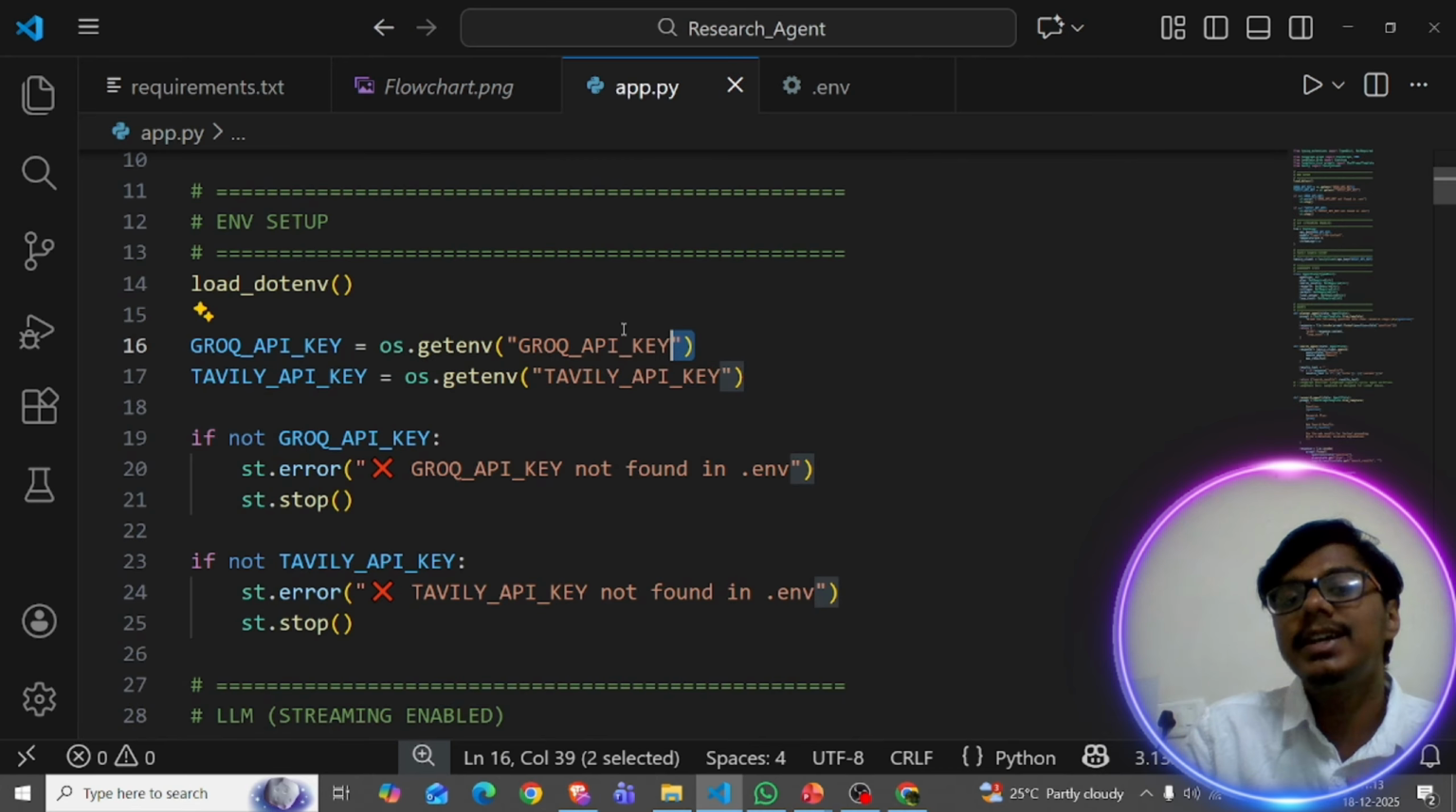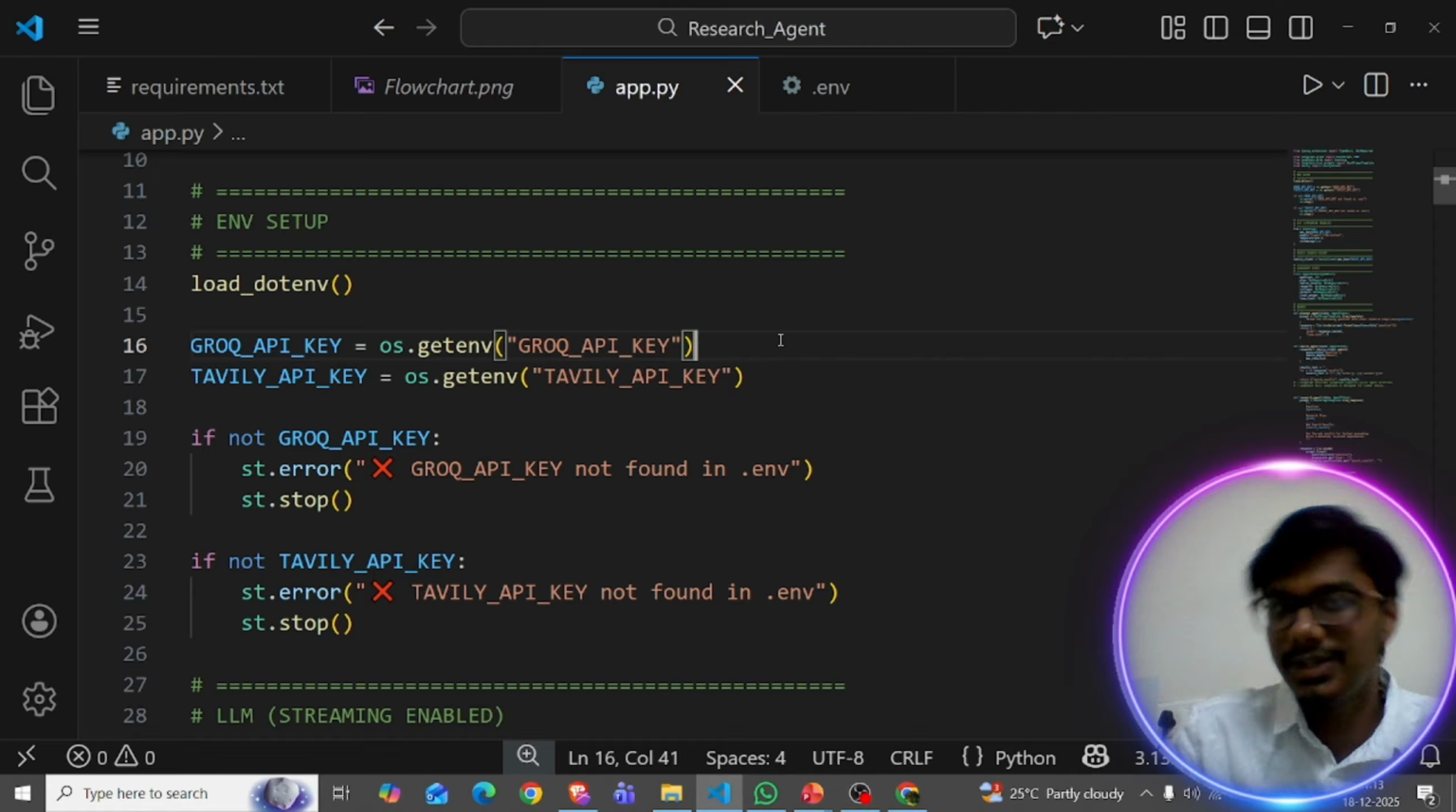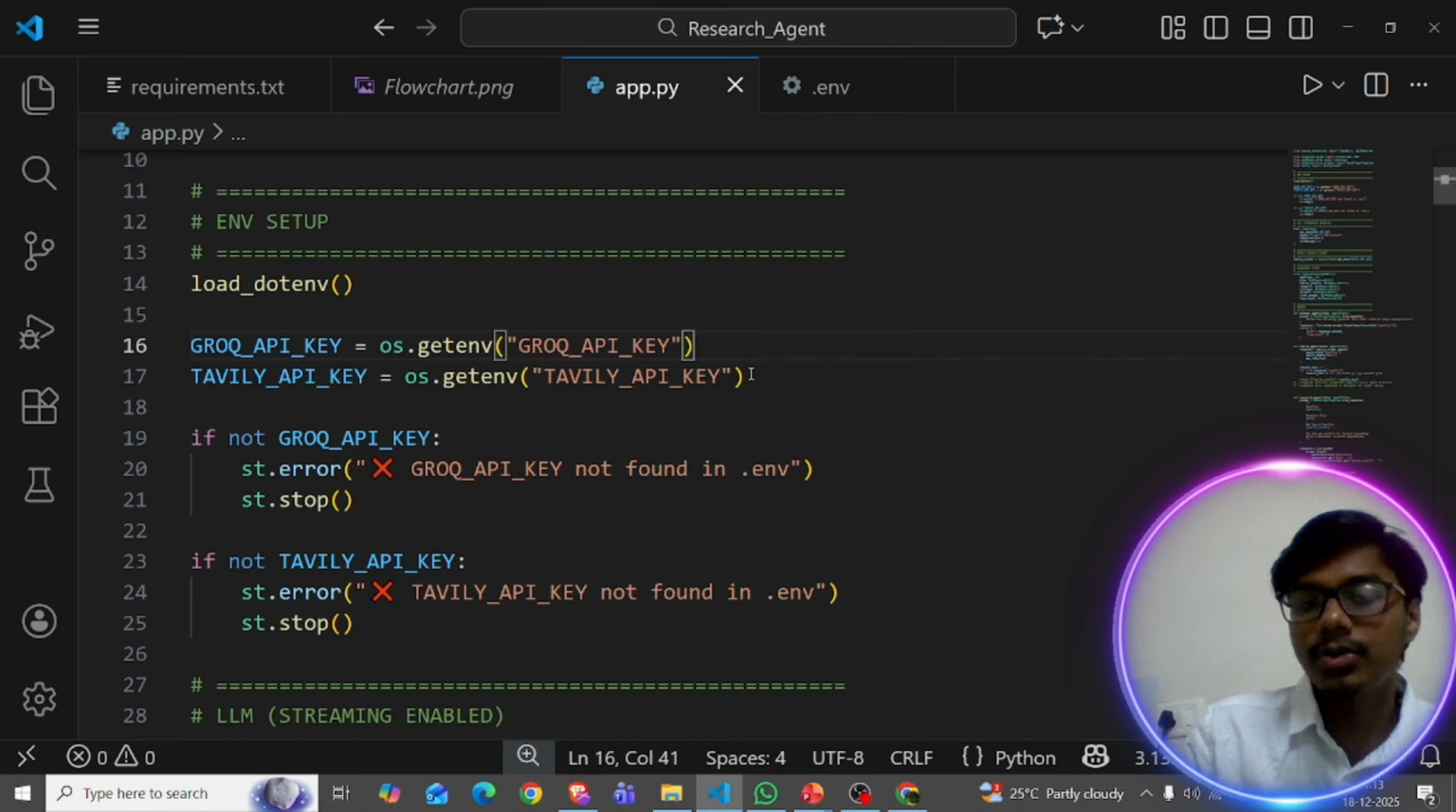So this is the API model. I'm using the llama 3.1 8b instant model. It is very useful for you guys, so try to use this same model. If you use any other model, it throws some errors because I don't get the same format. So just use this model.